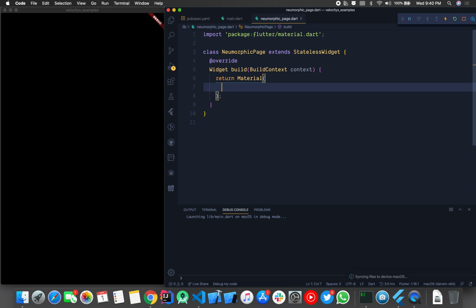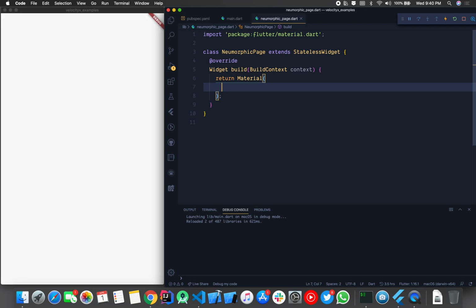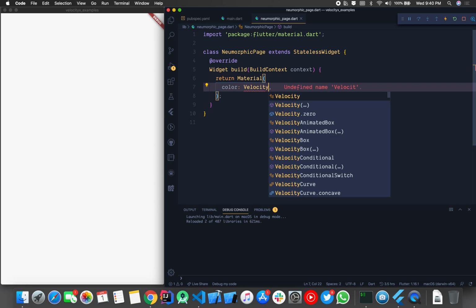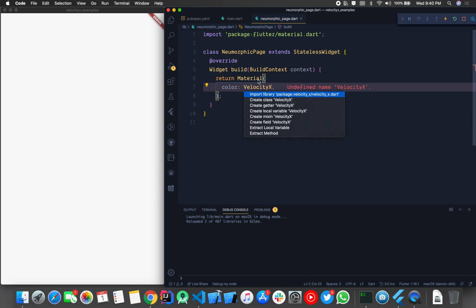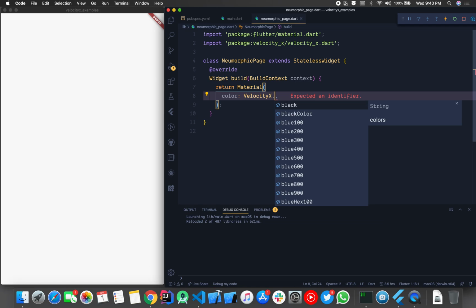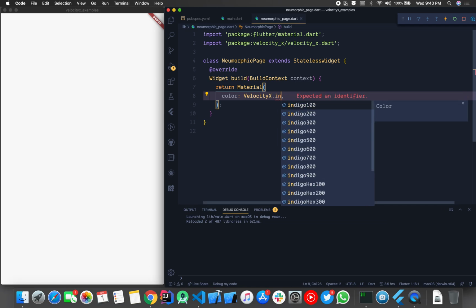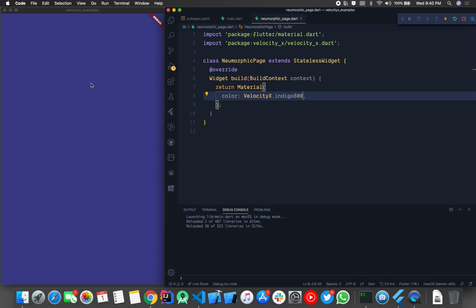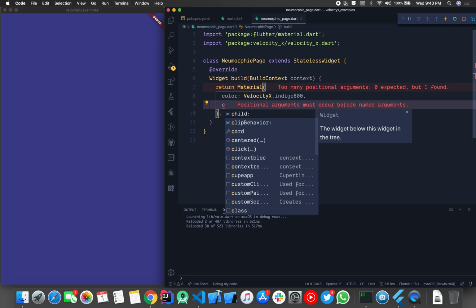One thing you have to make sure of, whenever you want a Neumorphism design, is that the background color is really important, and you will use the same color all over the place, otherwise it won't give you the effect you want. So for this color I can use VelocityX, and I'll import this library first of all. Then I'll say, let's say, indigo 800. So this is my color, and it looks like this. Okay, and then I'll have a child here.